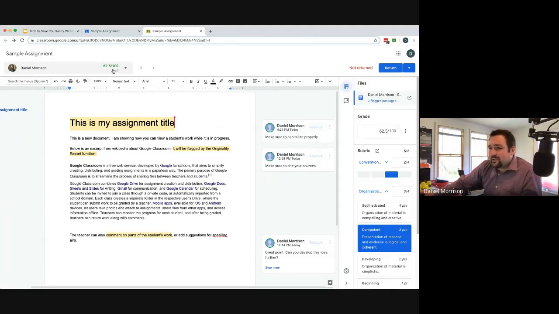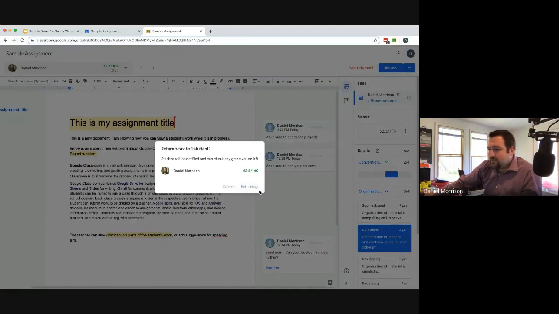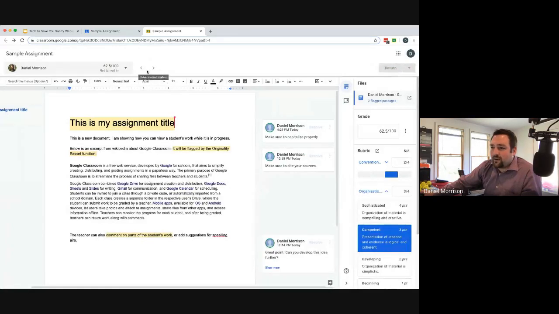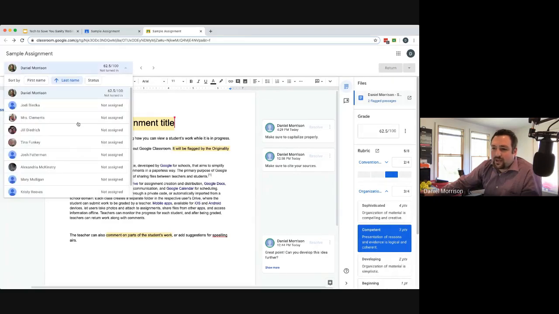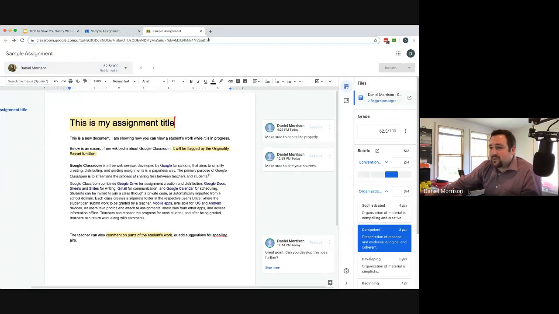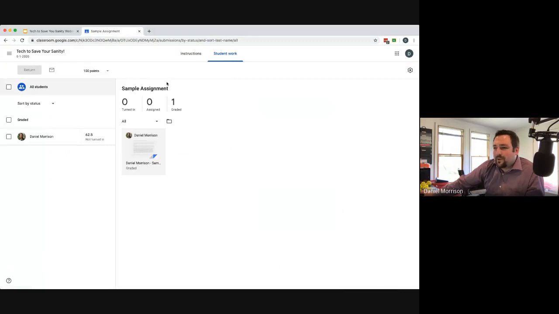All right, and so then once it's graded, I can click return, and the student will be able to see that grade. And I can just grade it right from here and return it right from here. If I had multiple students working on this assignment, I'd be able to shuffle back and forth between them with these arrows. I could check all the students' assignments here that are working on this, and I'd be able to switch back and forth. So it makes the grading process really simple, so you can switch back and forth and compare all that. All right.